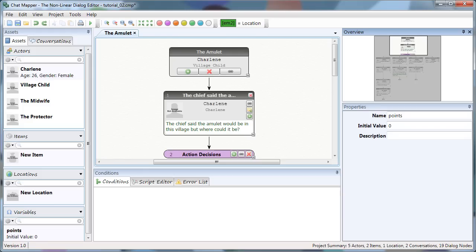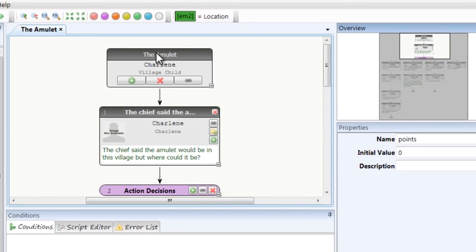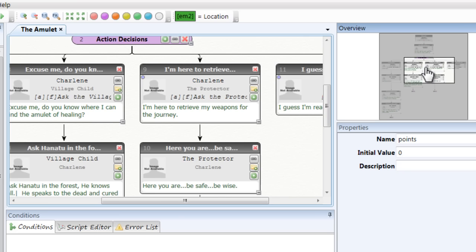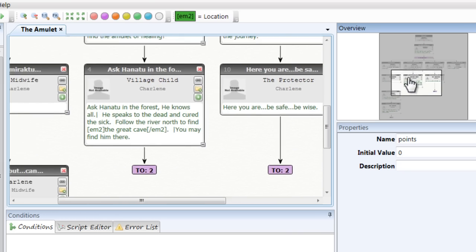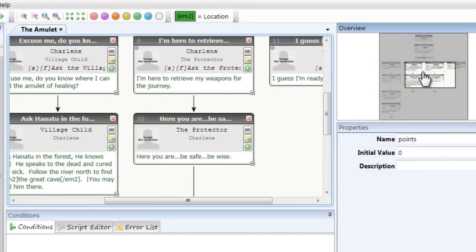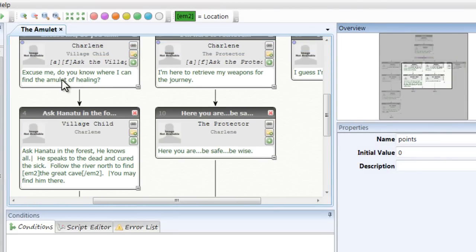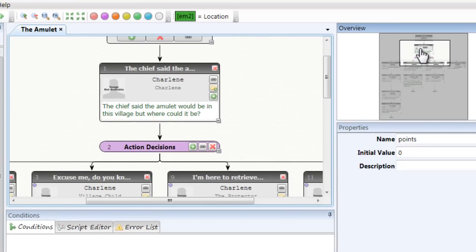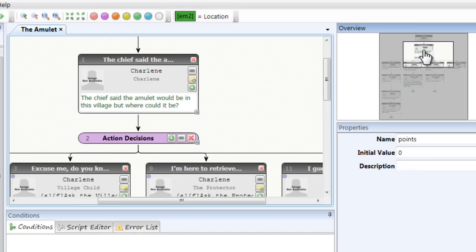I'm going to start with the tutorial we did in the first video. Here's the project. If you remember, it's called The Amulet, and the player Charlene is here in the village trying to find out where the amulet is. The two main goals of this conversation: one is to find out where to go next, and it's the Great Cave, and number two, to receive your weapons for the journey. Now what I'm going to do is add a few things to this using the scripting system to make it a little bit more realistic of a game you might be making.